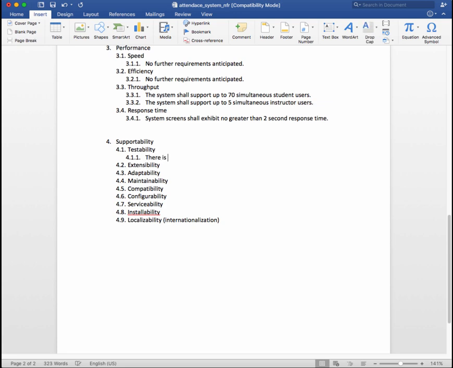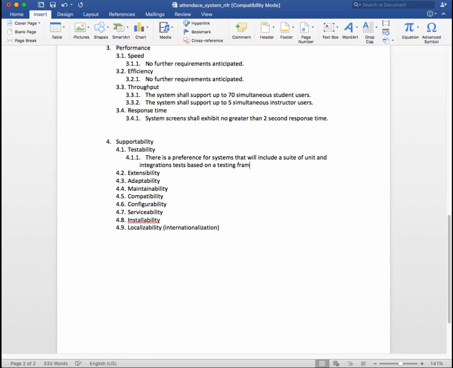Okay, so there is a preference for systems that will include a suite of unit and integration tests based on a testing framework such as JUnit. Okay? We're not saying it's required. We're saying that we'd like to be able to do it.